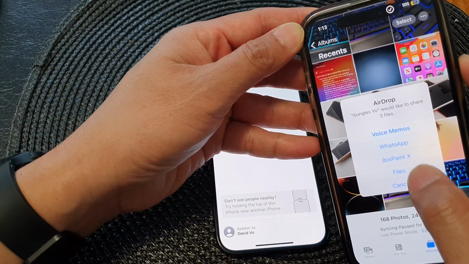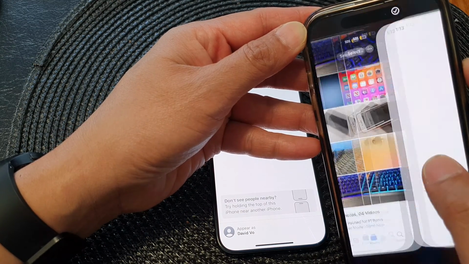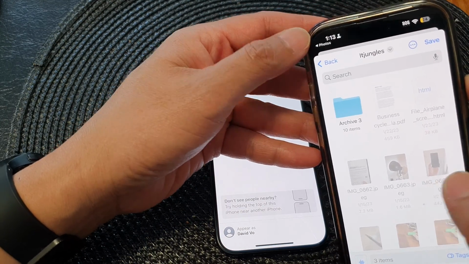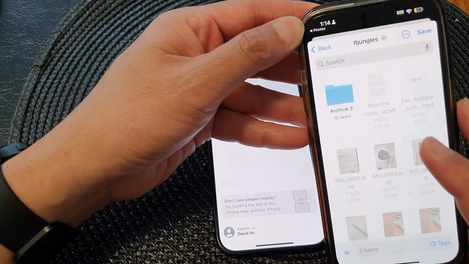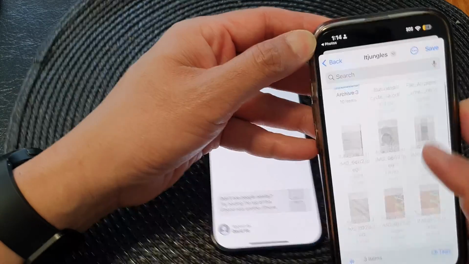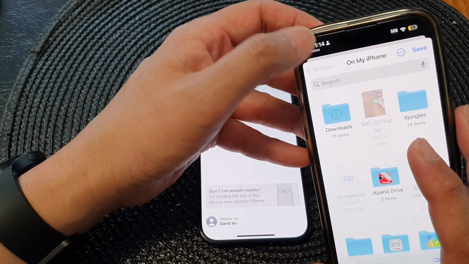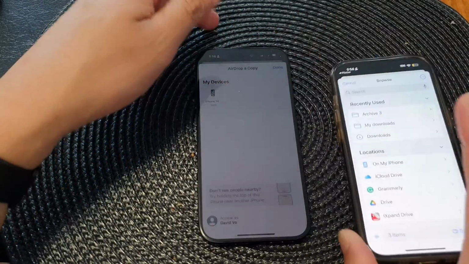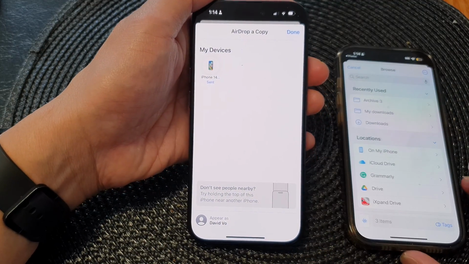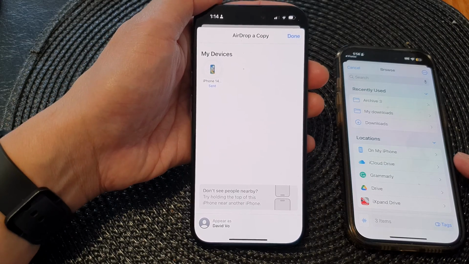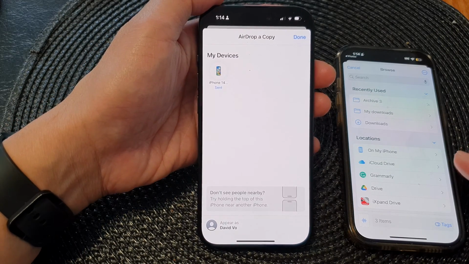And I'm just going to open it up with Files. And I can browse and then view my files that I have downloaded from the transfer. And that's it. And that is how you can transfer files or pictures or videos to another iPhone or iPad on the iPhone 15 series.